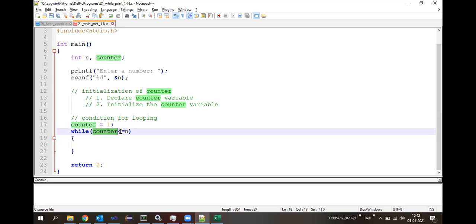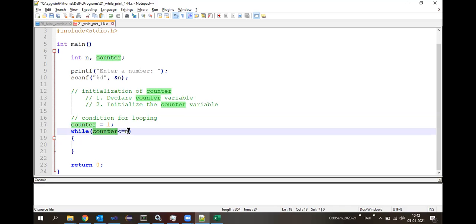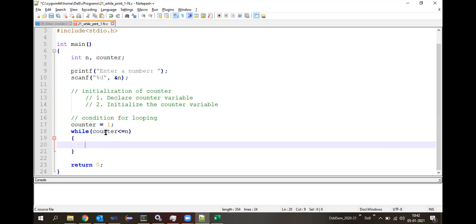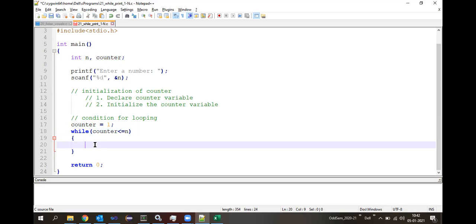So counter is less than or equal to n. Now in the while loop, what am I going to print? Is it the counter value I will print or the n value? That is something I need to clearly understand here, right? So now tell me, should I print counter or should I print n here? Counter, right? We should print counter because we need to print the numbers starting from 1 to n. So printf, percentage d backslash n, double quote complete, and then counter. So I printed it the first time.